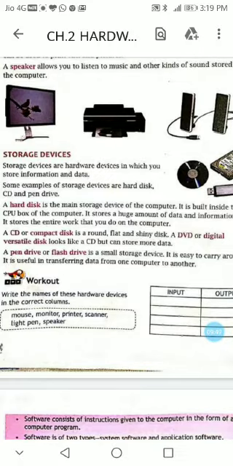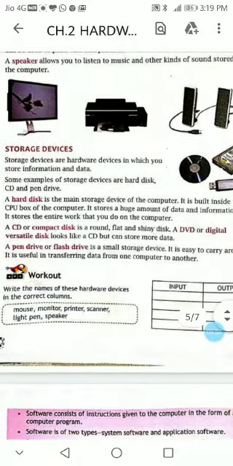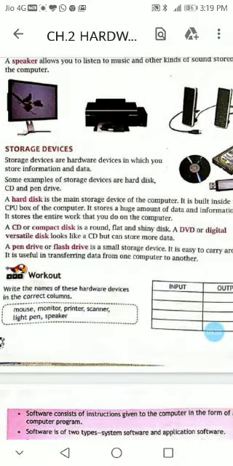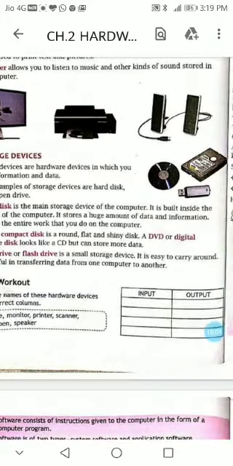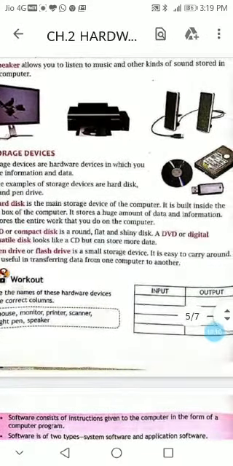Now children, you can see another workout. Write the names of these hardware devices in the correct columns: mouse, monitor, printer, scanner, light pen, speaker. Now these are some hardware devices. What you have to do is write which of these are input devices and which are output devices. Like mouse, is it an input device or an output device? Similarly, monitor, printer, scanner, light pen and speaker.